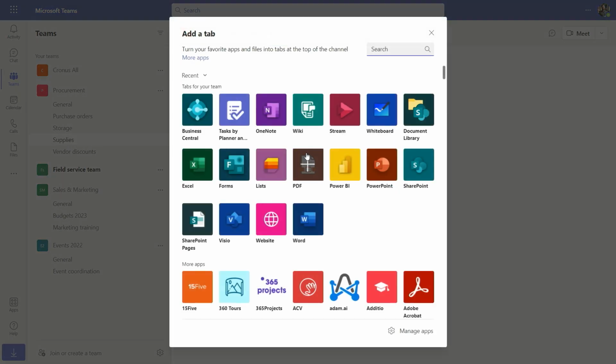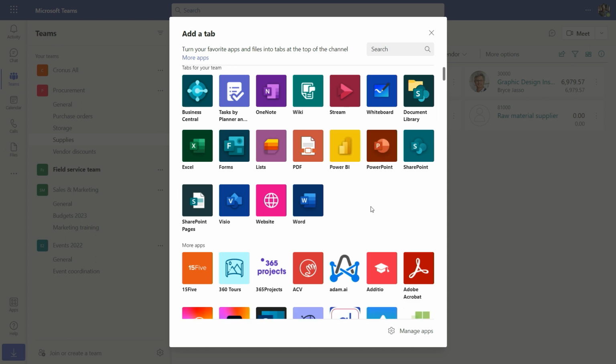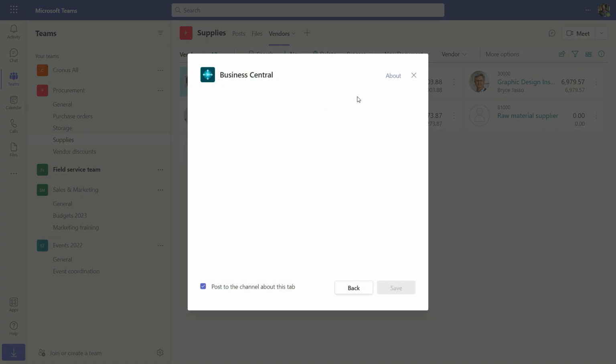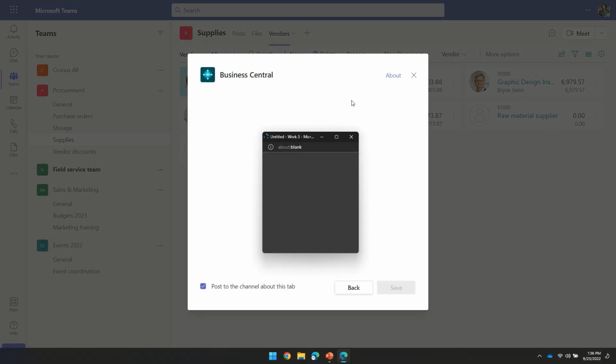When you click it up, you see a bunch of different options and integrations you can choose to embed into your conversations. You'll see integrations like Power BI, PowerPoint, and third-party integrations. The one we're going to choose is Business Central. This brings up the Business Central Add a tab page.